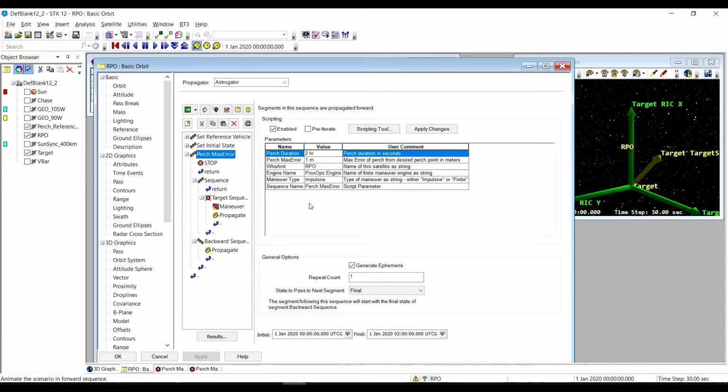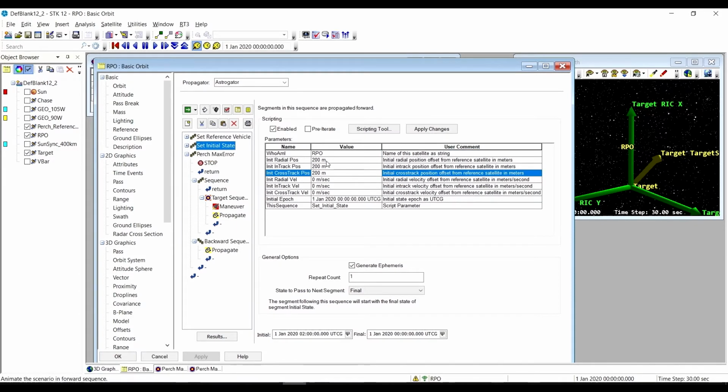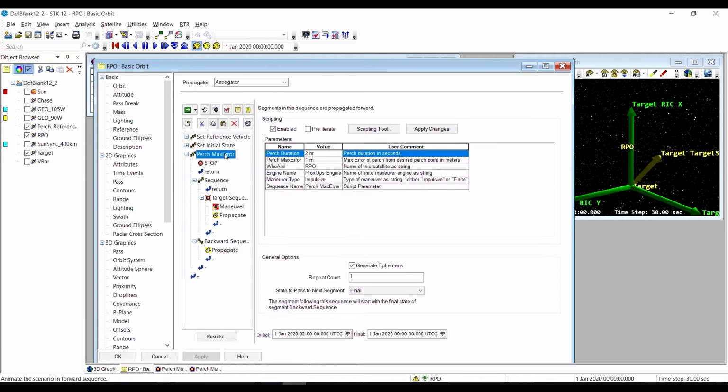In this case, we're going to do a perch point that is plus 200 meters in the radial direction, plus 200 meters in the cross-track direction, and plus 200 meters in the in-track direction. So those are all set here. As soon as we set the initial state, we set our Perch Max Error sequence and let it run. We're going to do this for 2 hours, and we're going to hold the error of the perch point in meters to be less than a meter. And that is what we do here.